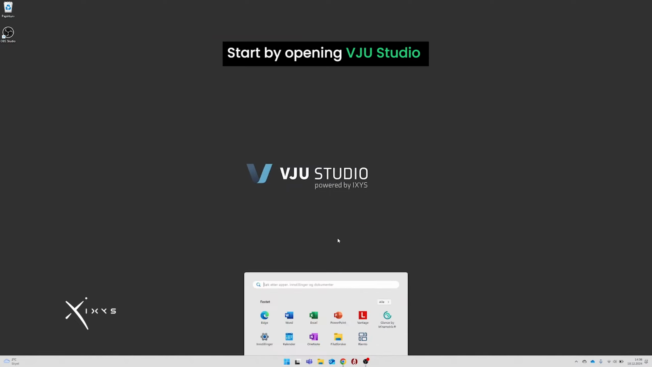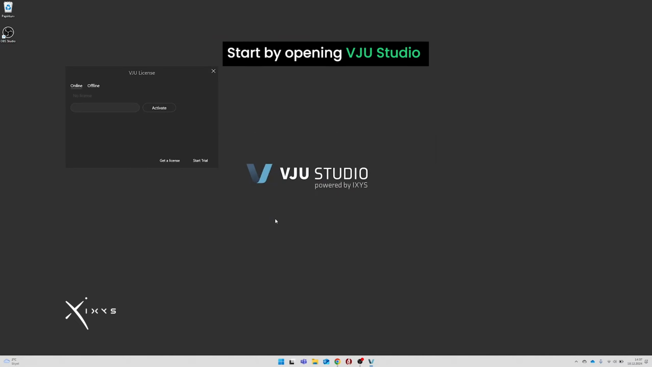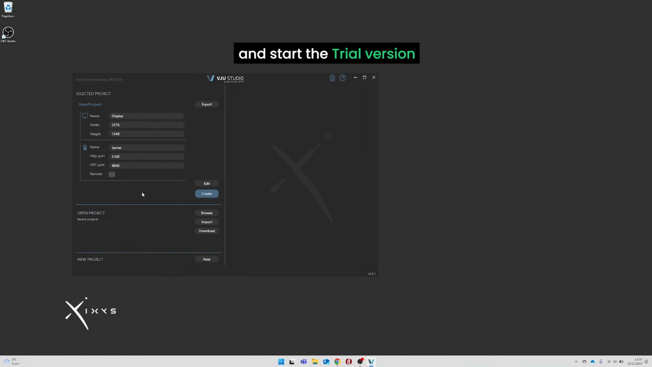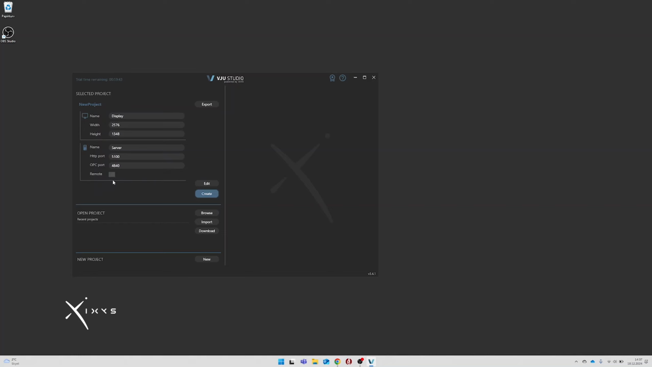Okay, we'll start this tutorial now by opening VJU Studio. I'll just start the trial version for this tutorial. Here we now get the VJU Studio launcher. Here we can see recent projects we've been working on, and we can start new projects if we would like. This is the currently selected project. As we have no projects on this computer already, it just suggests a new project.